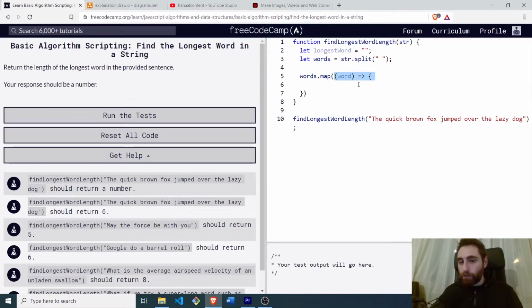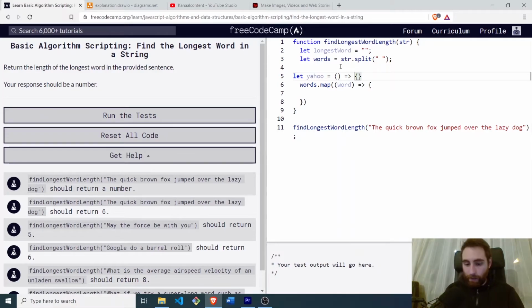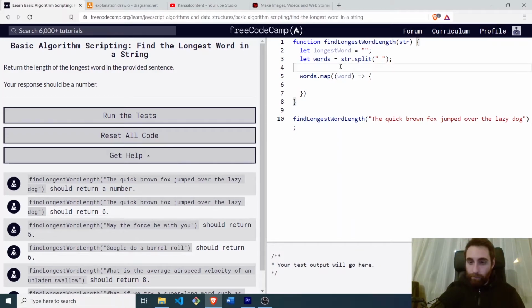And an anonymous function looks like this. It has no name, so you cannot really call it unless you give it a name through a variable or something like this. Something like that. So then it's not anonymous anymore, but it's not really the name of a function. It's a function within a variable. So anyways, this is an anonymous function.